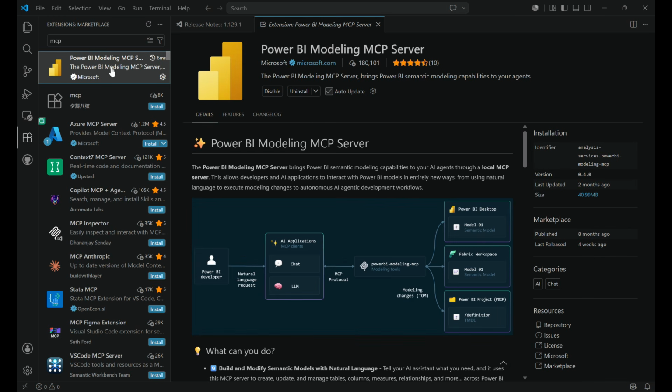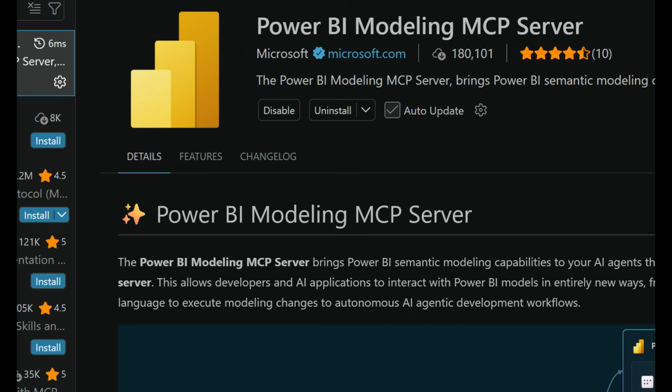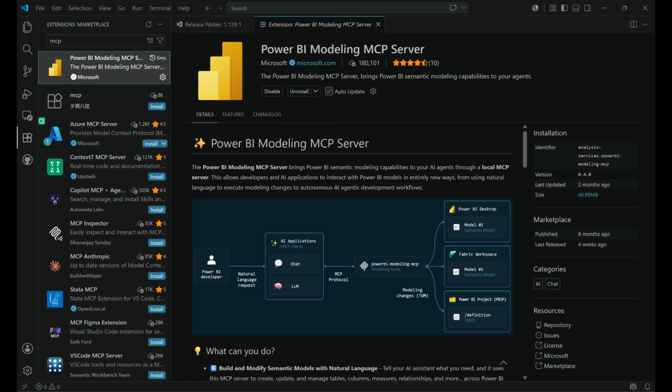So let me click on that, and you can see this particular extension has been installed. That's why I'm only seeing the uninstall button here, and it's also enabled, so we're in a good position. If you haven't already done so, please follow one of my previous videos, where I show you exactly how to install the MCP server.